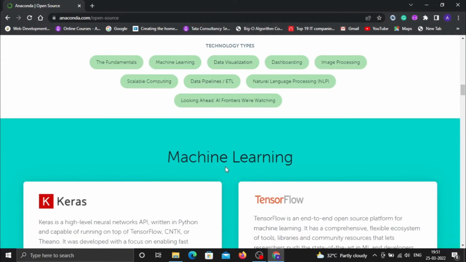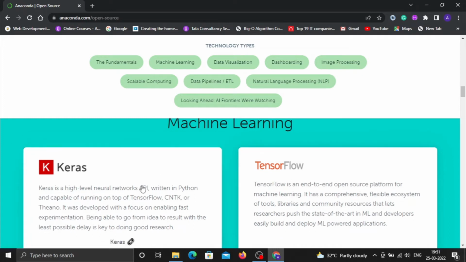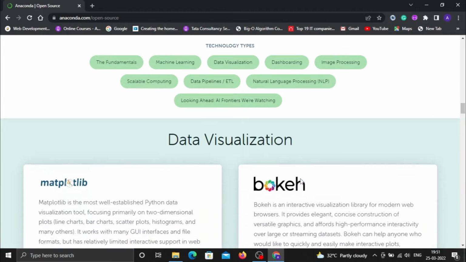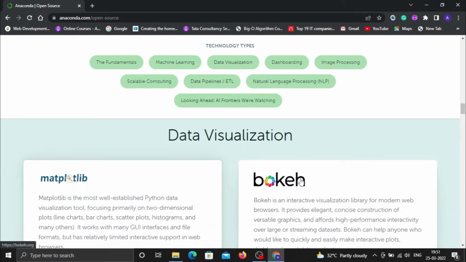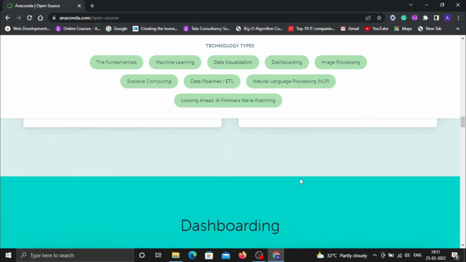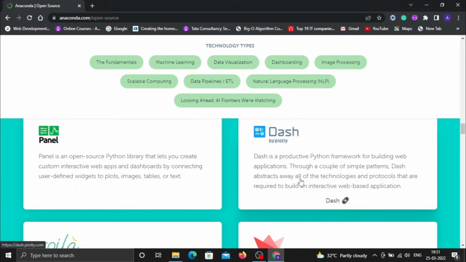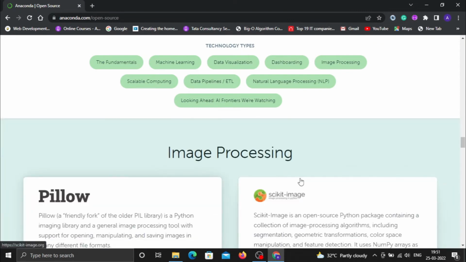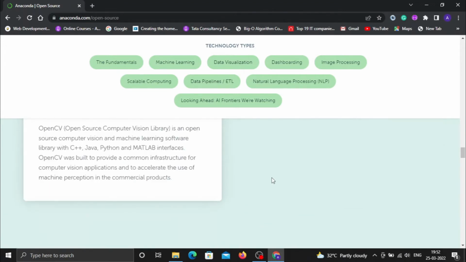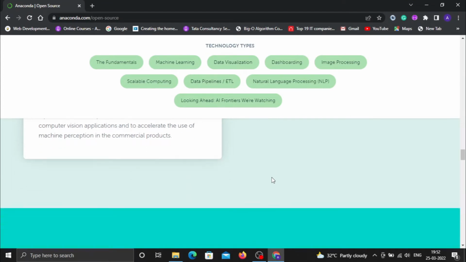NumPy. You can see there are machine learning libraries like Keras, TensorFlow, PyTorch and scikit-learn also included here. Some visualization libraries like Matplotlib, Bokeh, Plotly are also here. Dashboarding libraries like Panel and Dash you can use for creating interactive dashboards for your project. Along with that, you can use image processing libraries like scikit-image, OpenCV and Pillow, which are the most famous libraries in Python for image processing.